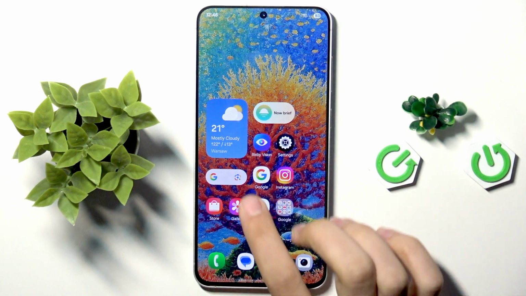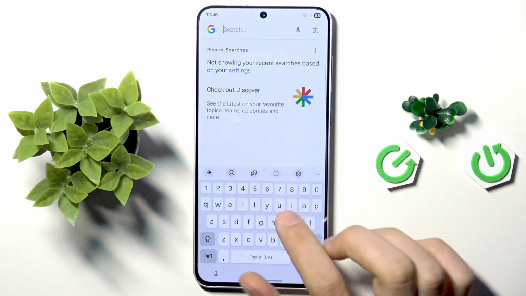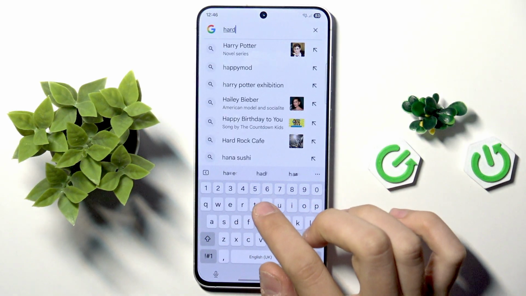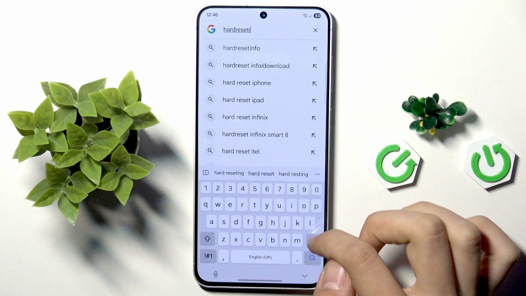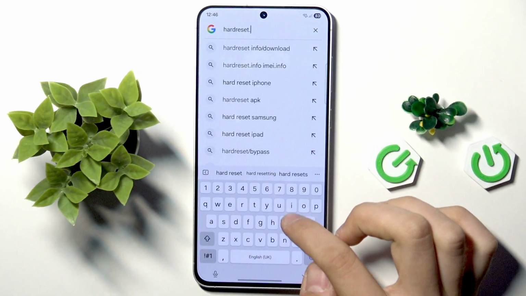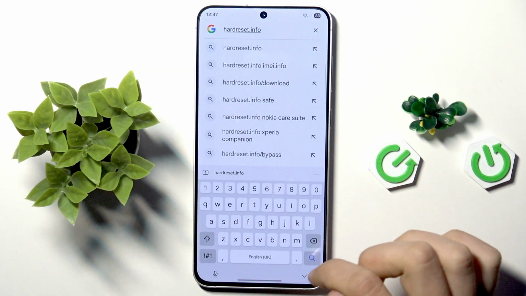Firstly, we need to open our web browser and search for any website. Let it be our website, which is the HardReset.Info, and search that.